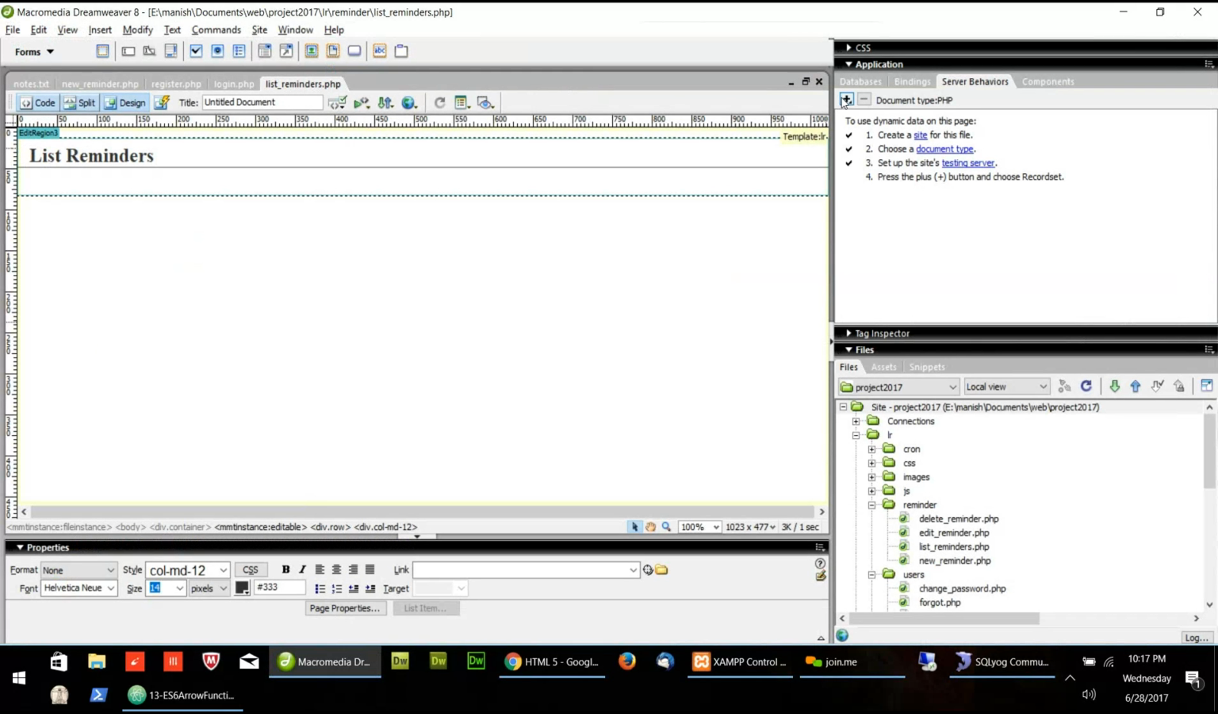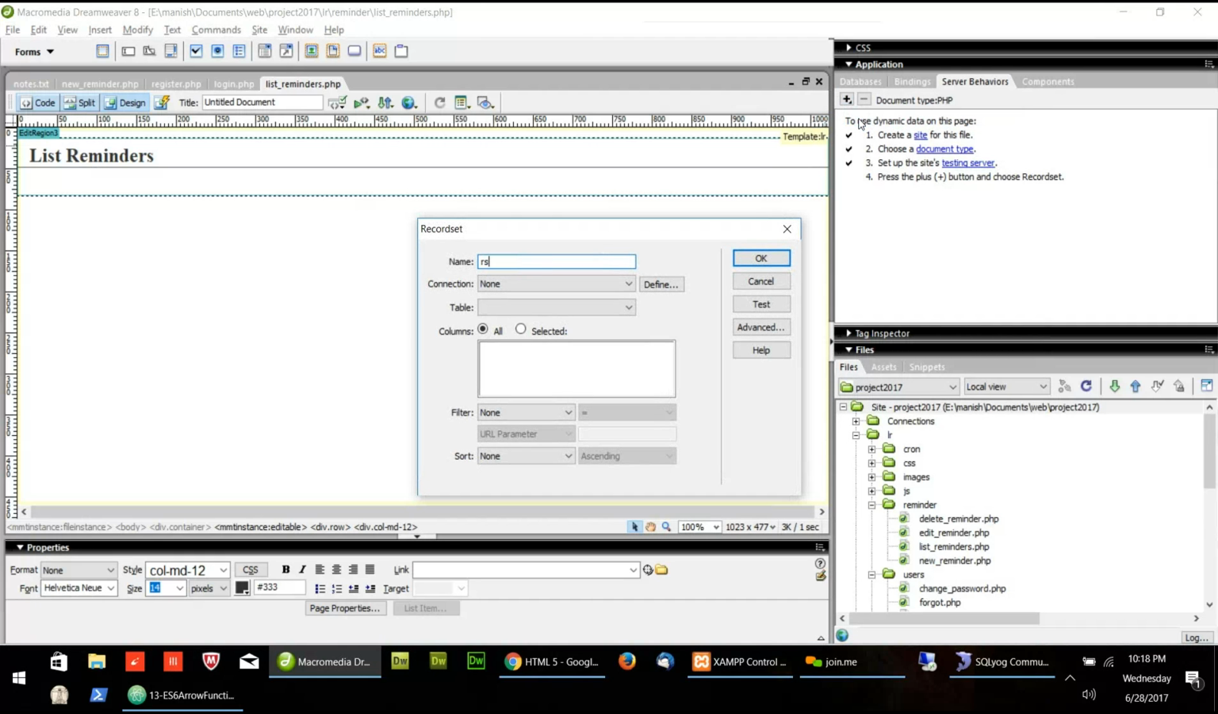Let's go into list reminders and click the plus sign and choose the record set. Here I will say RS reminders and choose the connection. I will choose the table LR reminders, or I can say LR users, and I will choose the email with a session variable. What is the session variable? Username.